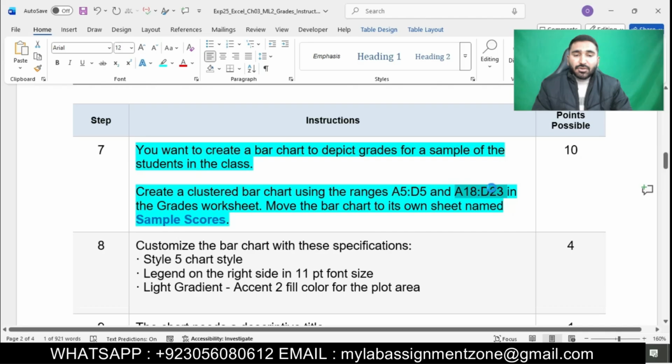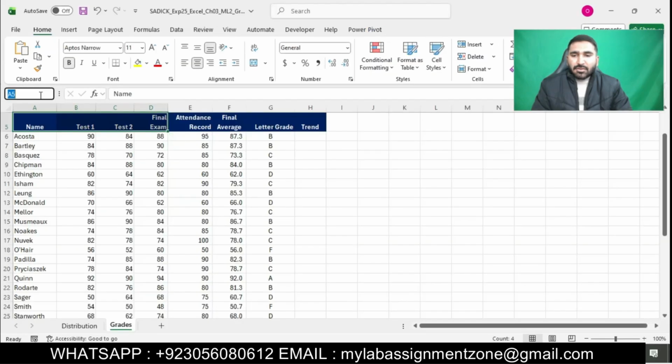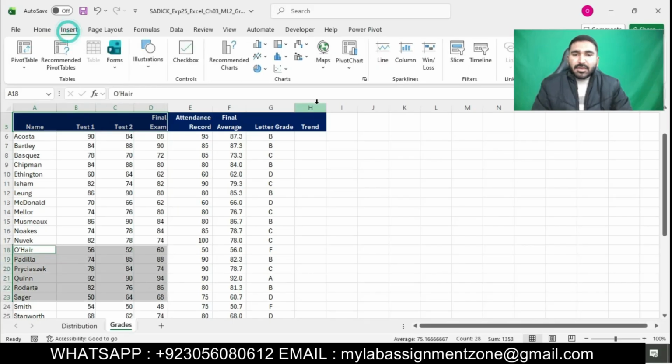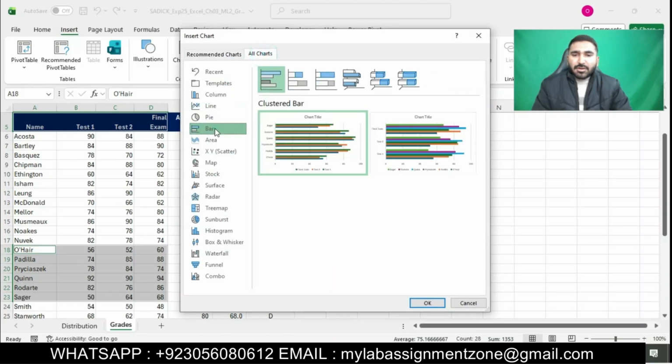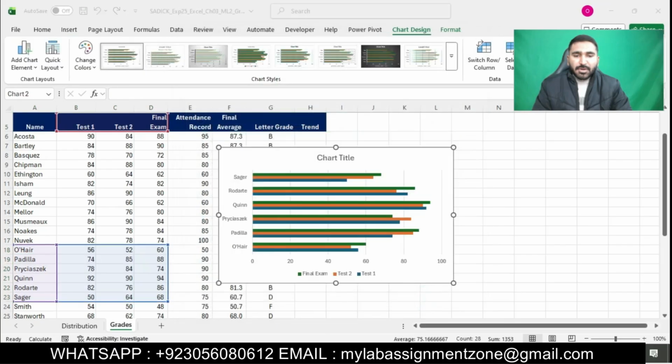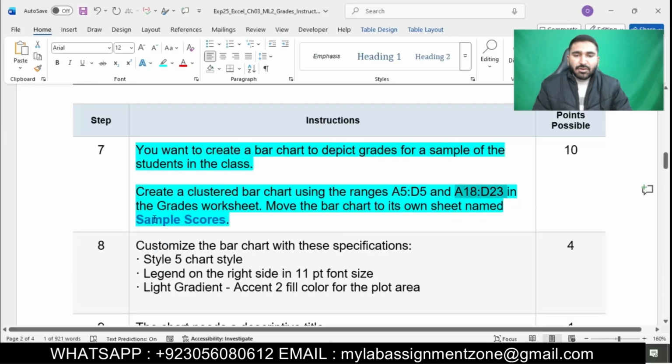Now we will press Ctrl and then select the second range, A18 to D23. Okay, we will go to the Insert tab. In the Charts group, open the Charts box and then we will insert a clustered bar chart. Click on the OK button. The clustered bar chart will be created now.